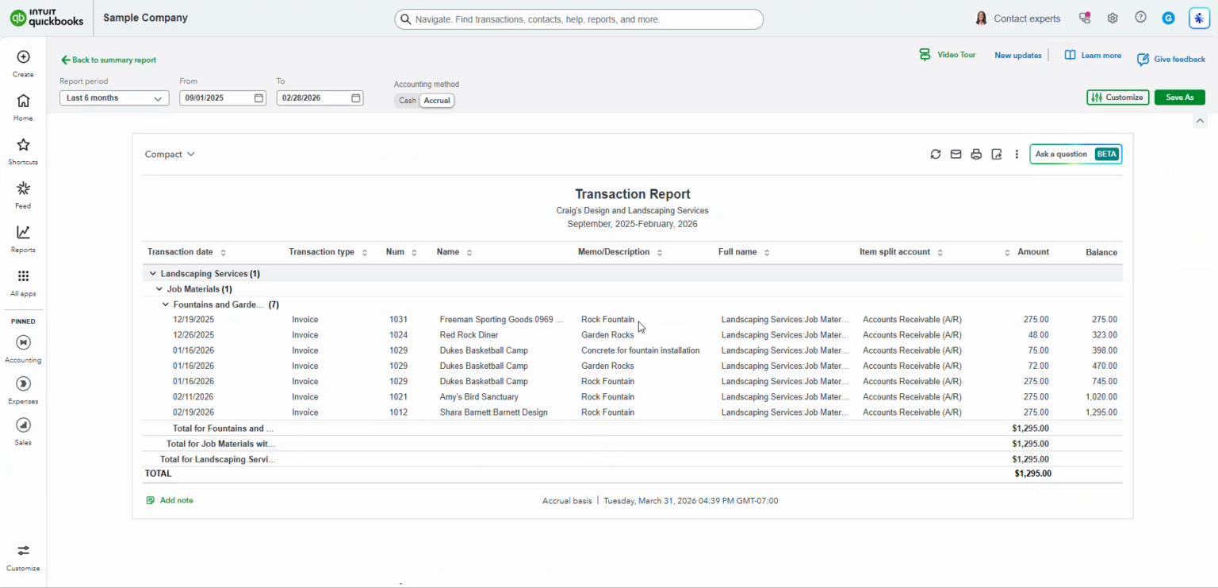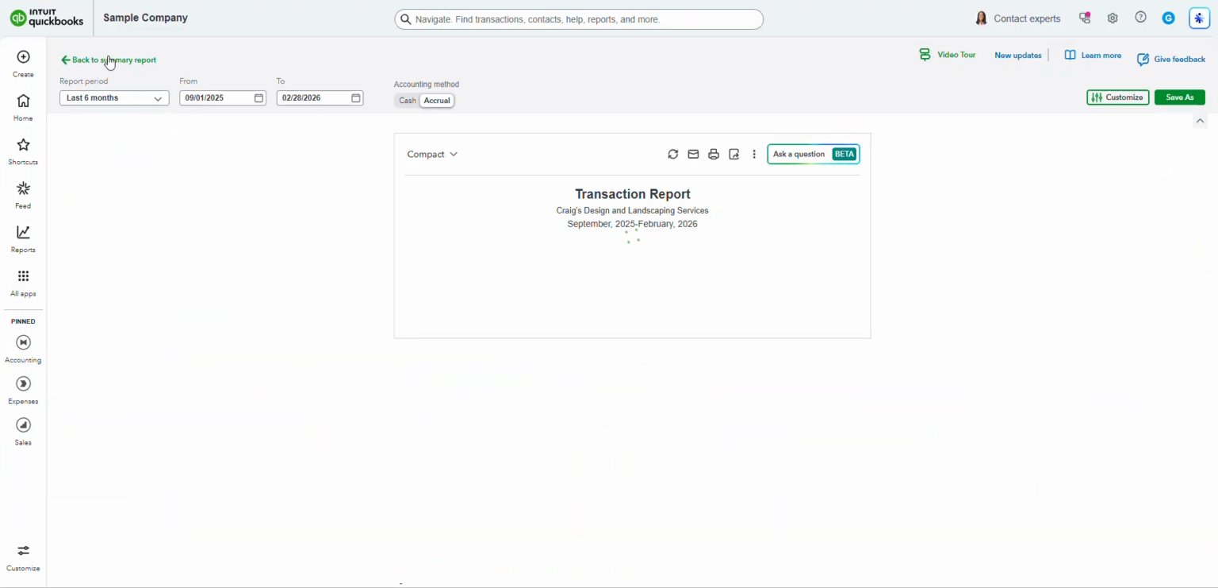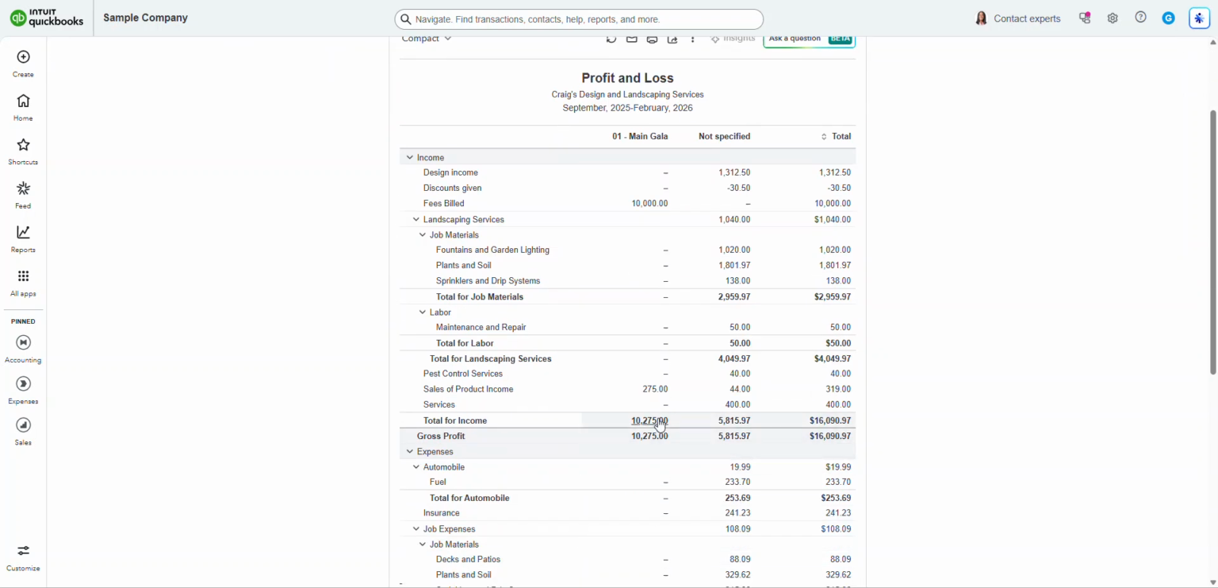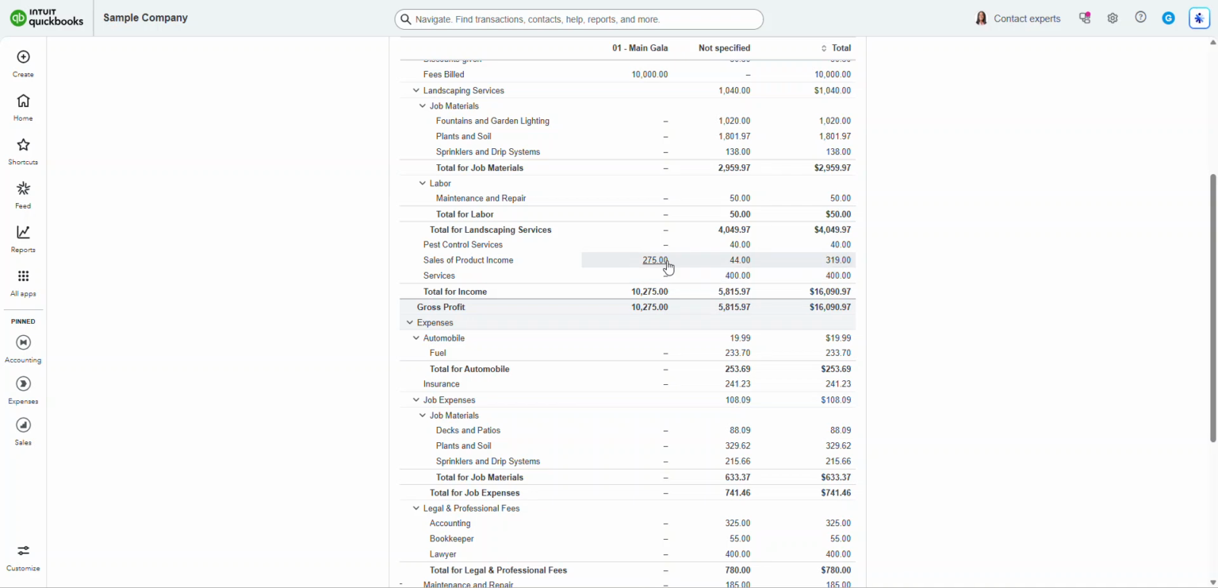Okay. Then let's close this. And then if I go back to my summary report, see now we have the main gala now has money in it. It's got 10,275 bucks that are all going to the main gala because that entire invoice was brought over here now.